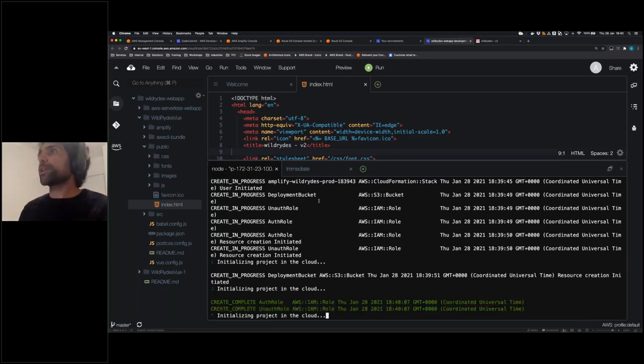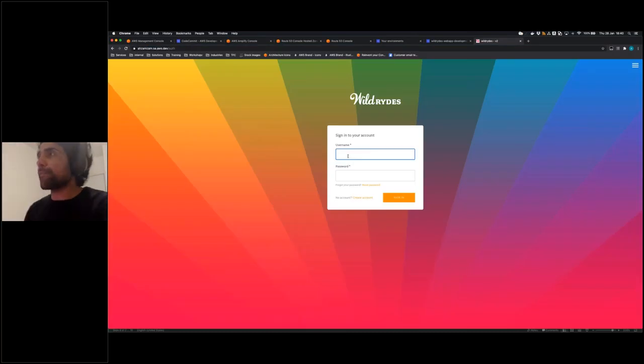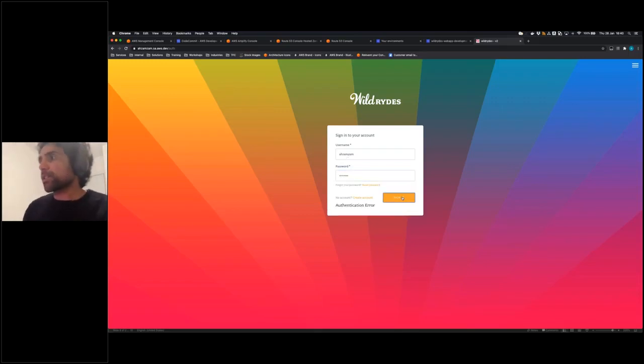Just while this is going, I just want to show you the authentication. So this is the current app. We have the static content for authentication, but it's not integrated with any backend. So this is the user that I'll use later. Let's put in user. So you get an authentication error. This is currently not integrated with any backend. So we go back to Cloud9.